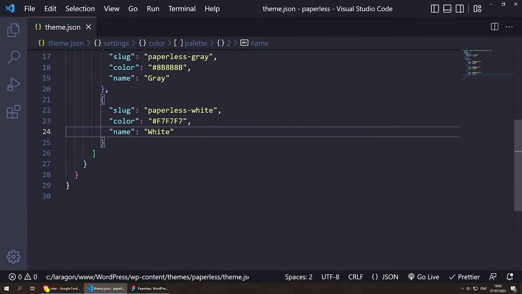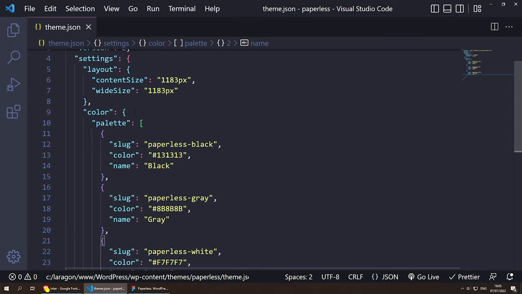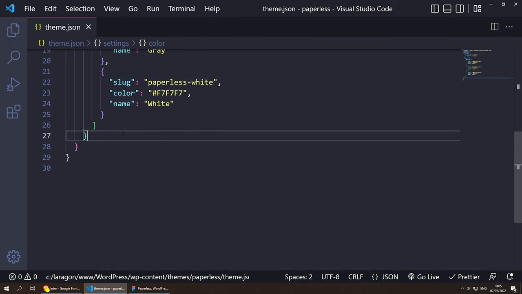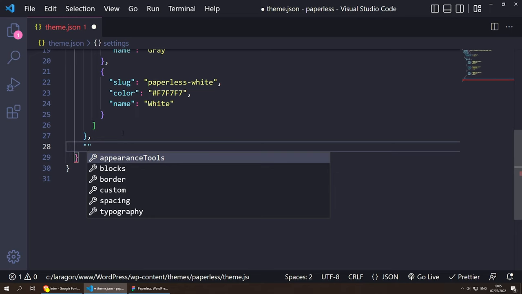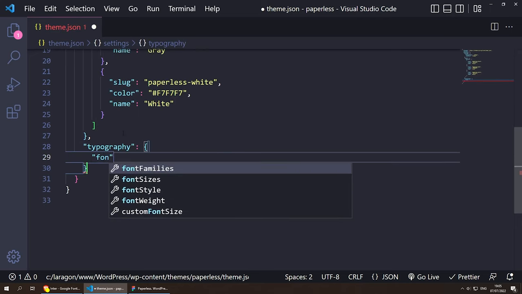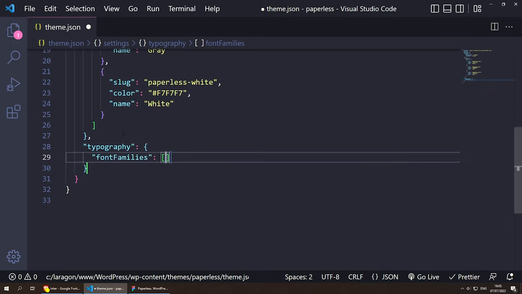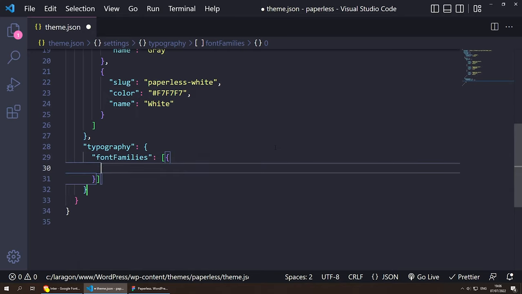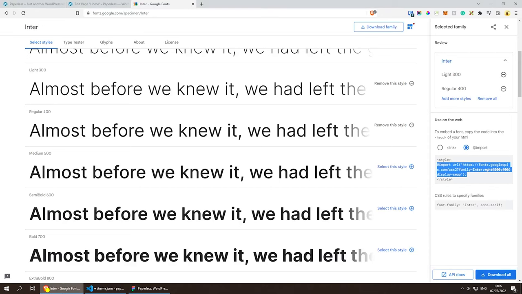The first thing that you need to do is make sure that you're in settings. We can be just outside the color. So if I click on color, we can just start from here, comma, and then inside here, we can start with typography. And let's start with the font families. So for the font families, inside here, we need to open curly brackets and close curly brackets. So now let's start double quote and font family. Inside here, we can write the font family. You can find it from the Google page. So it's Inter, Sans Serif.